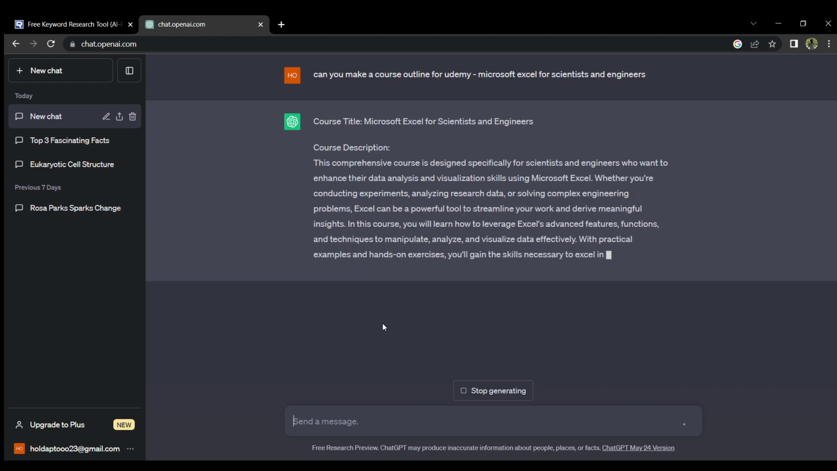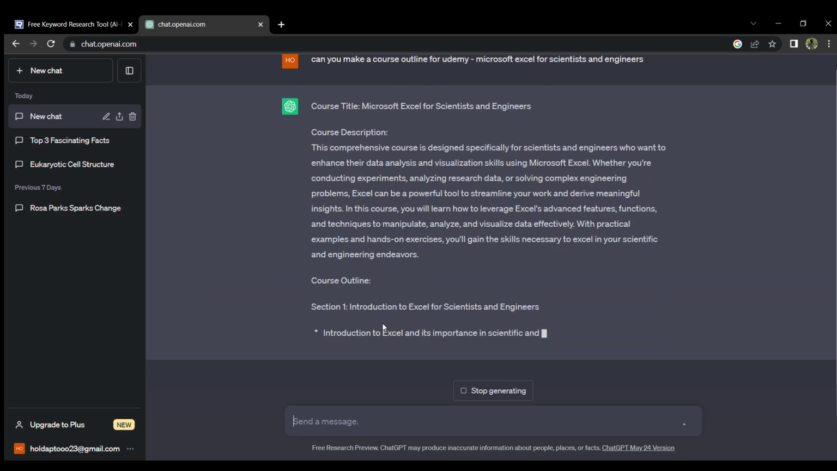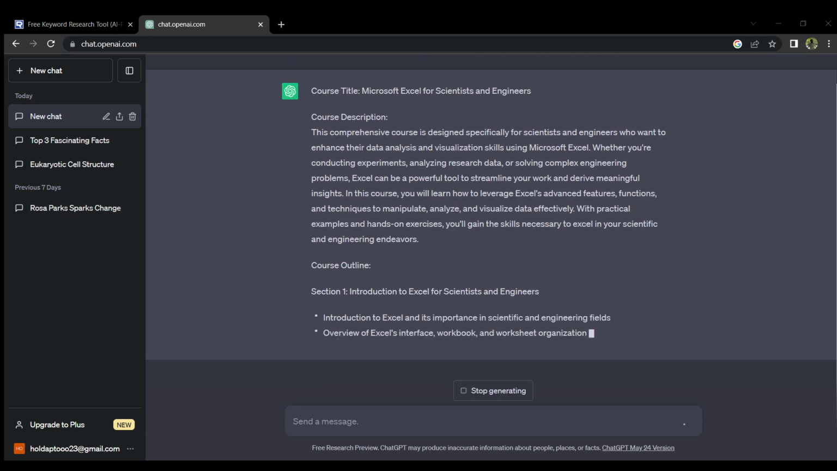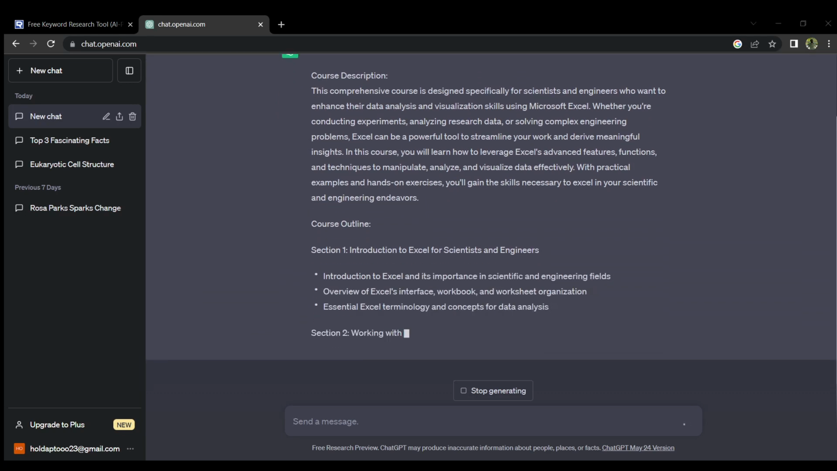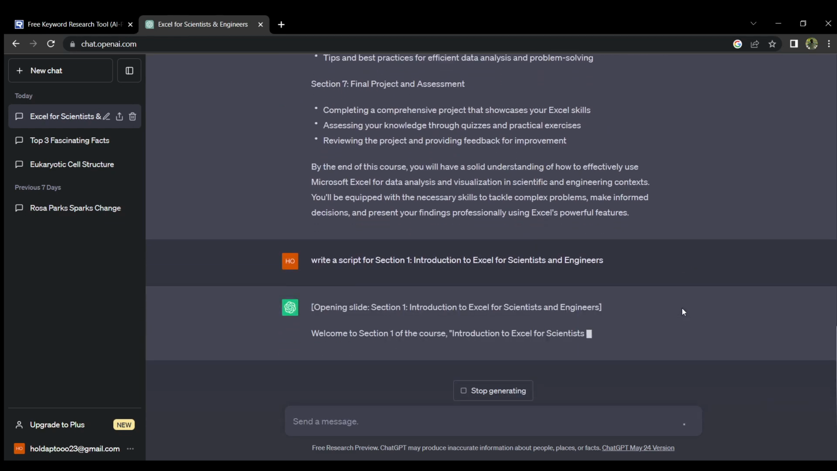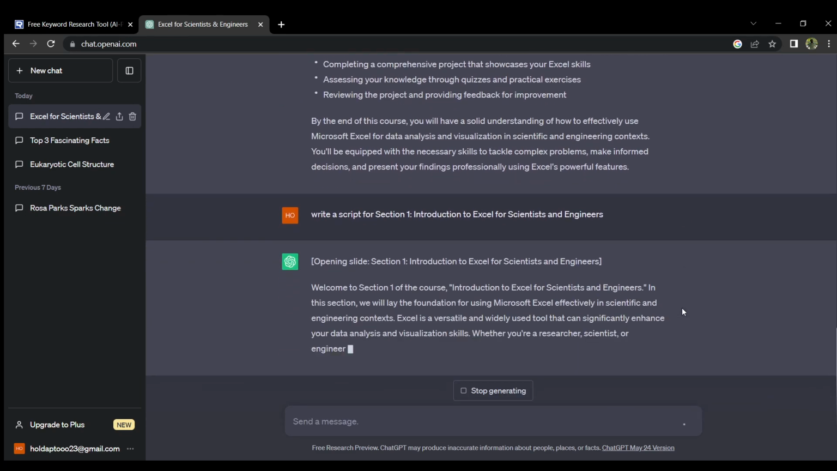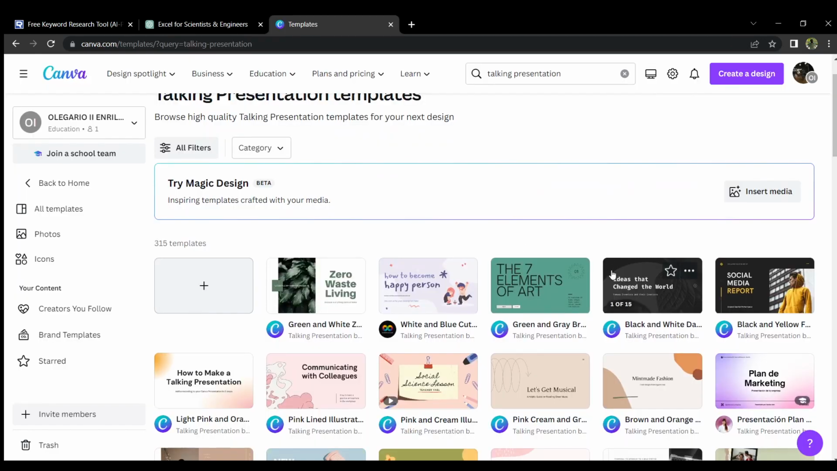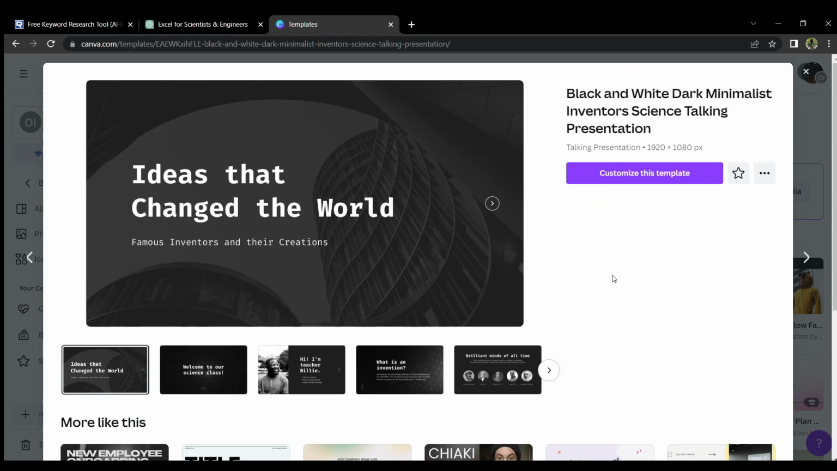Once you are done, open up a new tab and open Canva. And once you're in the home screen, search for Talking Presentation. What will happen is a selection of templates will now be available for you to use. Once you have selected a template, it will now direct you to the customization page.